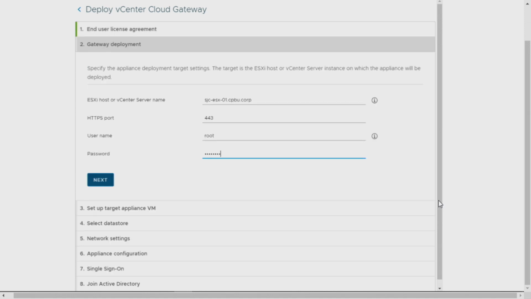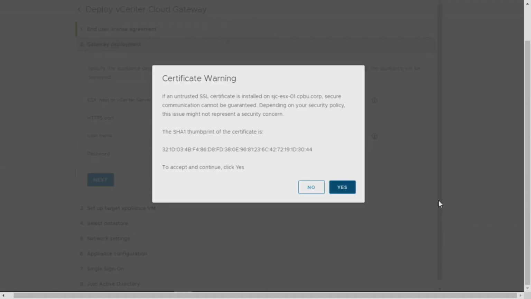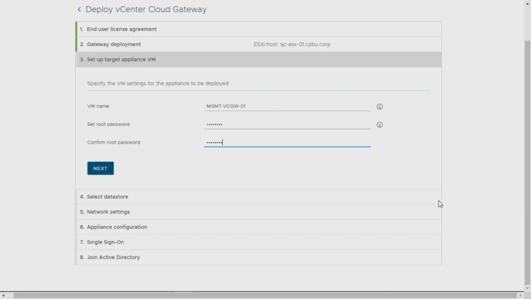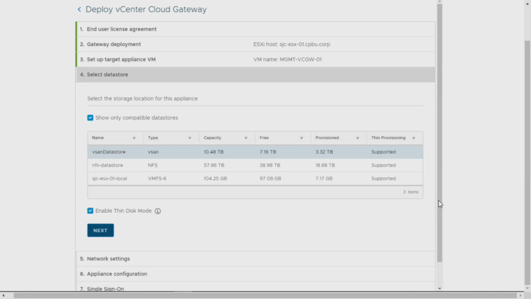So we're going through the EULA. We're providing the target, so if it's an ESXi or vCenter server as far as the management, we give it the credentials of the target. We'll accept the certificate. Then we will provide a name for the gateway appliance that we're deploying, as well as the root credentials. We'll select the data store that the VMDKs will live on.